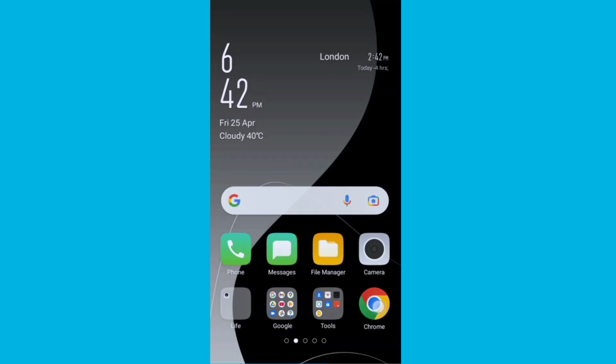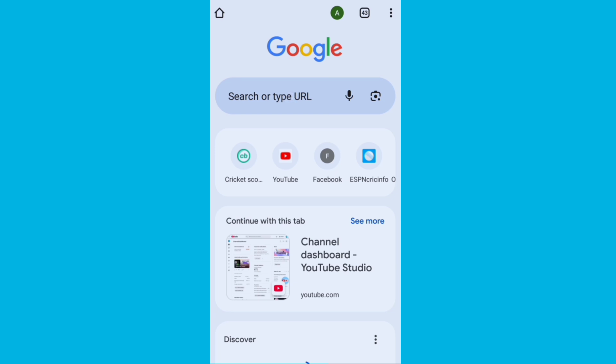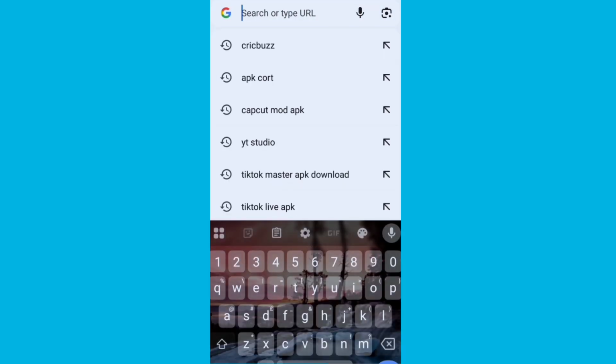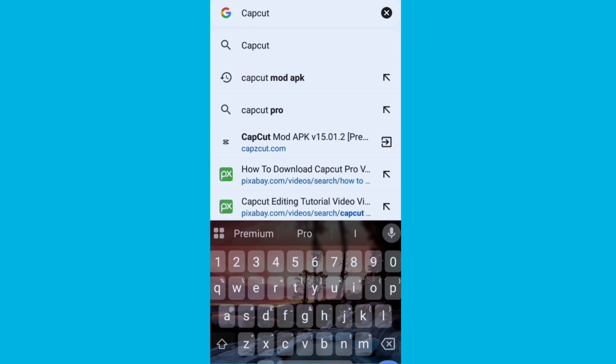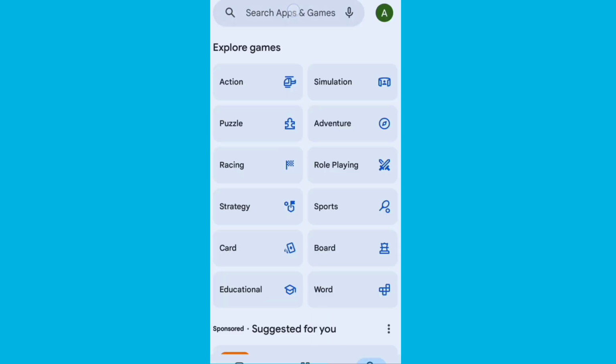Now you have to go to any search browser and you have to search there. I have opened up Google search browser. You have to search this one, which is I am searching here. You have to click on second option you can see on your mobile screen. Click on that one and click on its first website. Here you can easily download CapCut Pro version with all premium features.